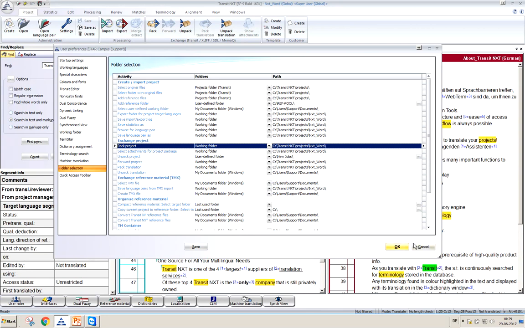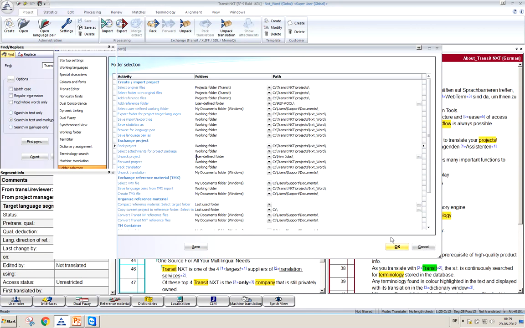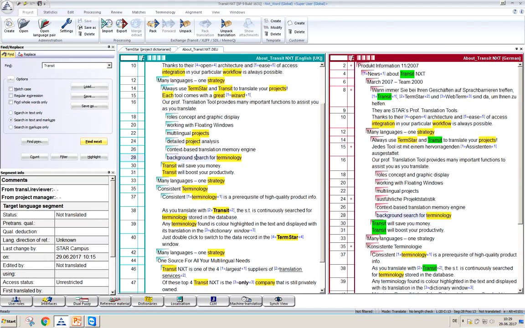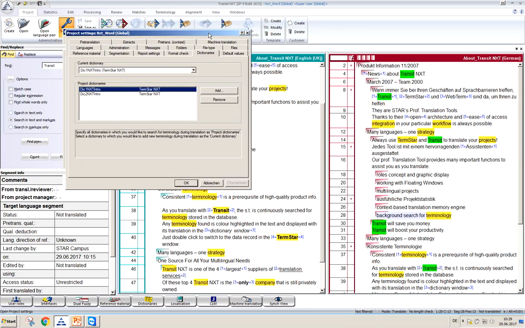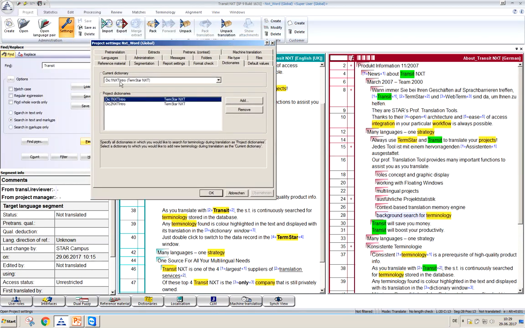Now, a few words to the organization of terminology. Okay, let's go back to the project settings. We have here the tab Dictionaries. Here we see the project dictionaries. We have two dictionaries selected, Dic1 and Dic2. Both of them are on the database Termstar Next.